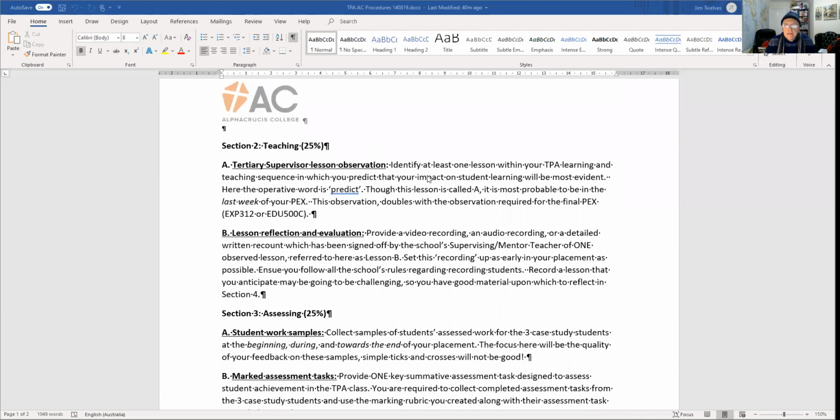The point here is that it'll be towards the end of your placement. Usually, experientially, it's one of the last 2 days. Choose a lesson that you can predict is going to show most evidence of students' growth, ideally. Of course, you can't be sure. It might be a terrible lesson. But choose one that is likely to show off the evidence of student learning as best you can. So that's one where your tertiary supervisor comes to watch.